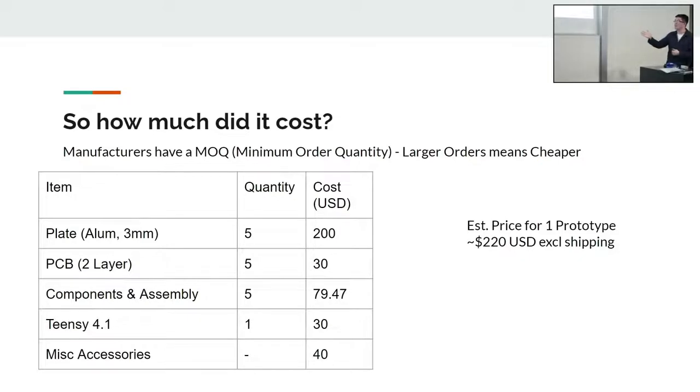The PCB itself is not very expensive, like $30 for 5 and for a really big one. The components and assembly, because I decided to have the factory do it for me, cost me about $80-ish. But I think I only bought the components for one keyboard because I didn't need 5. Because I decided to use an off-the-shelf microcontroller, it cost me about $30, and then accessories such as screws, bolts, the screen on my keyboard is about $40. So the estimated price is about $220. So it's maybe, I guess, on the lower end of your keyboard space, unless you buy those really cheap ones or those that they make in thousands and then sell.